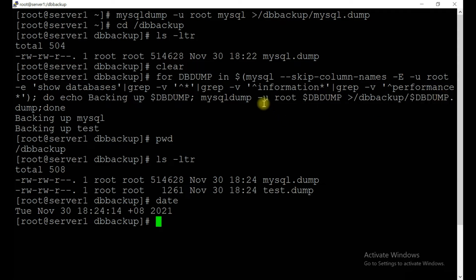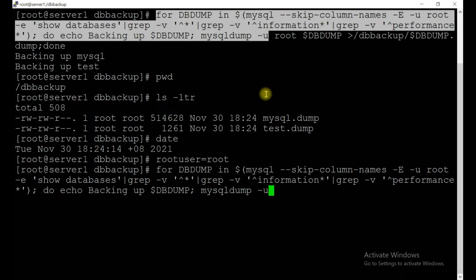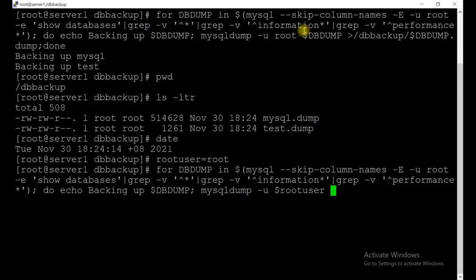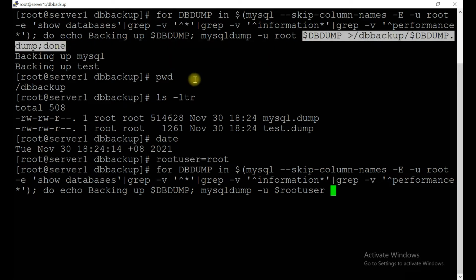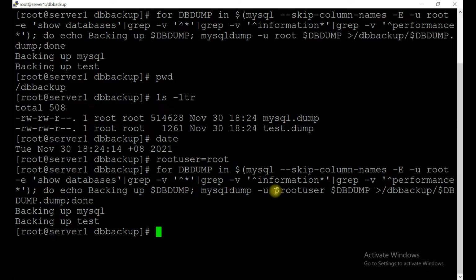Okay, so what you can do, this root also you can specify root user equal to root. Then instead of here just put this variable called root user, and similar for all the parameters, because you no need to hard code, meaning define the variable. Instead of mentioning root directly here, you are defining the variables. Those variables you can define as per your convenience.